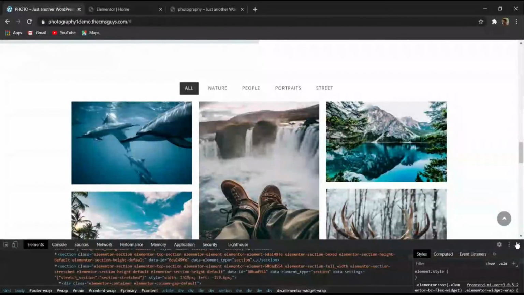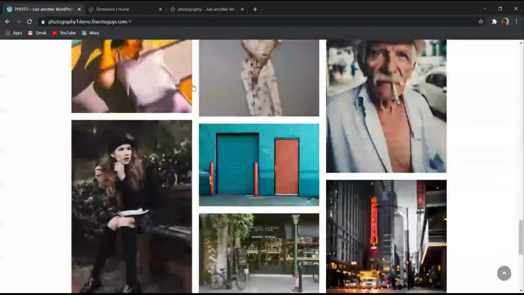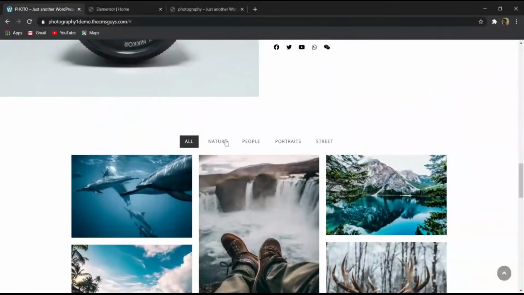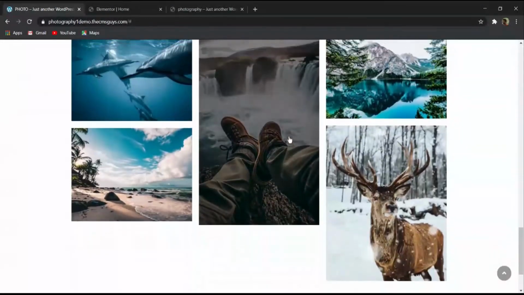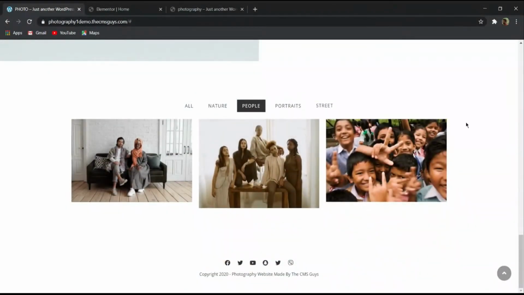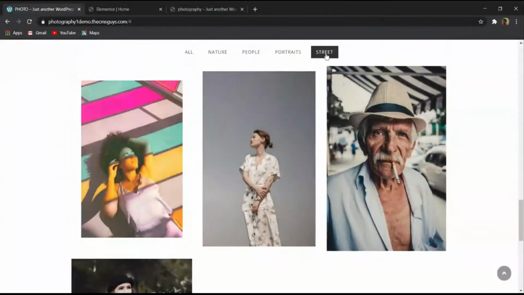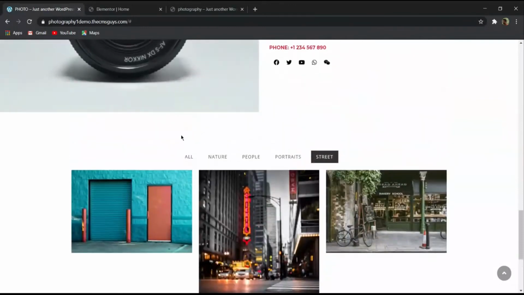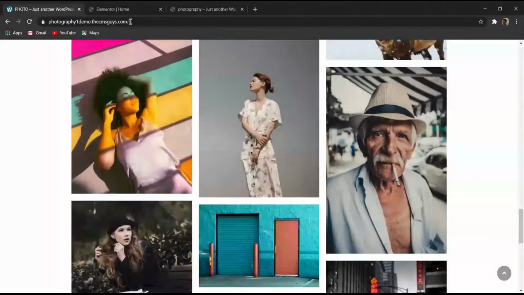So now it's our time to create a fourth section. This section is very interesting because it is filterable. You can see that when I'm clicking on nature, all the images with nature come, and when I'm clicking on people, here people are coming, portraits, then portrait images are coming, street, then street images are coming. So now I will show you how you can create this filterable image.